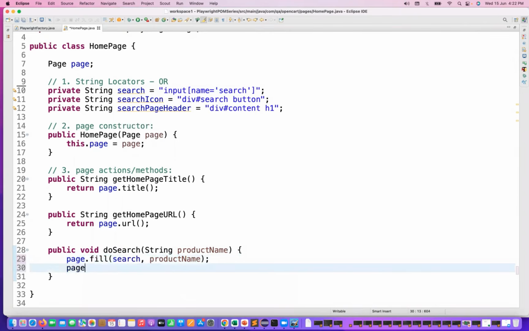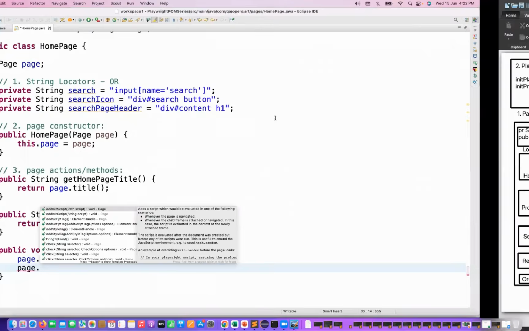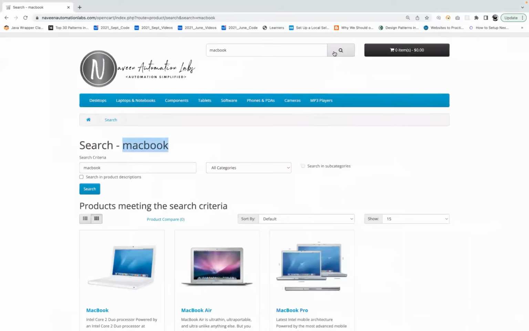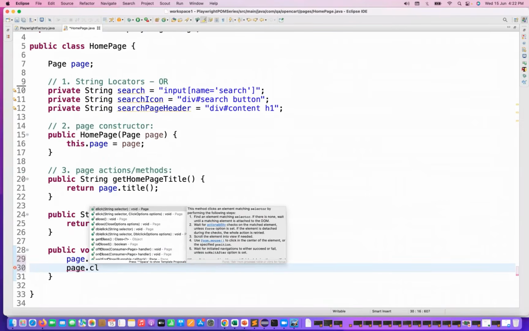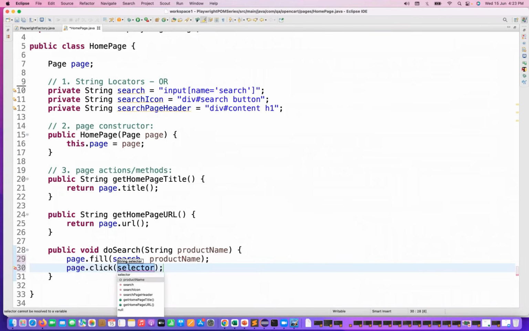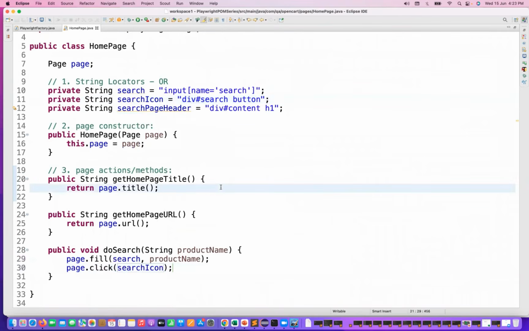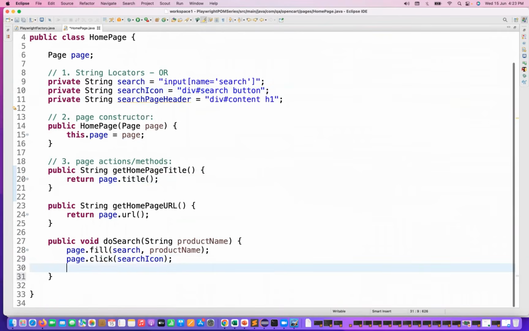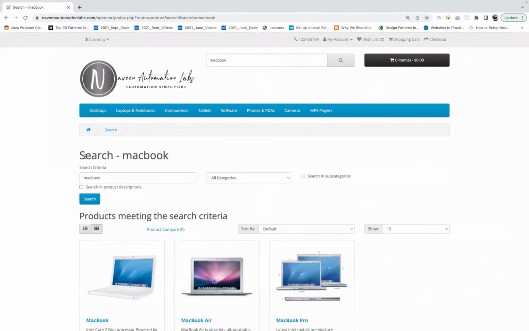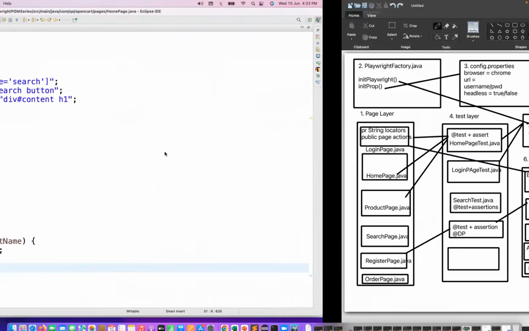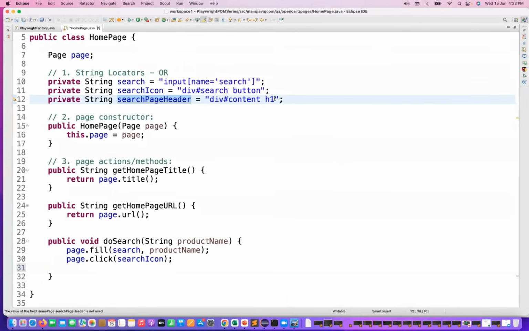This time I'm going to write page dot. After filling the product name, I'm going to click on this particular button. So I'm going to use page dot click method now. So simply write page dot click method. Which locator? We have to click on the search icon. It means the second one, the search icon that I'm going to use. And when you click on the search icon, the respective product will be displayed with this particular header. I just want to verify that the search MacBook is displayed or not, right? So how will you validate this? So this is the search page header, which is pointing to the header locator.